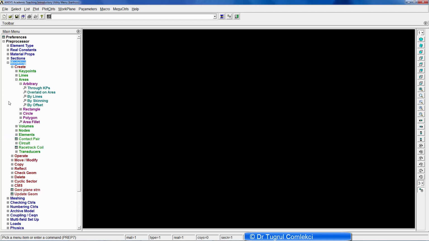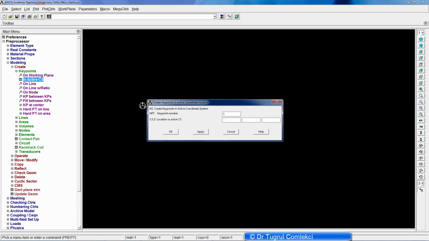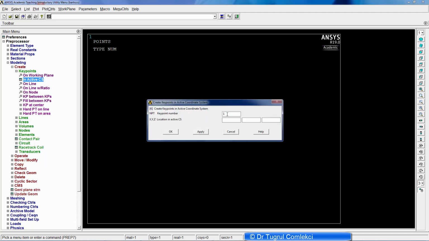We need to create the geometry through a few key points. So to create the key points, we can specify key point 1 at the Cartesian coordinate system 0, 0, 0, key point 2 at x equals 100 millimeters, key point 3, x equals 200 millimeters, key point 4, y equals 200, and key point 5, y equals 100.